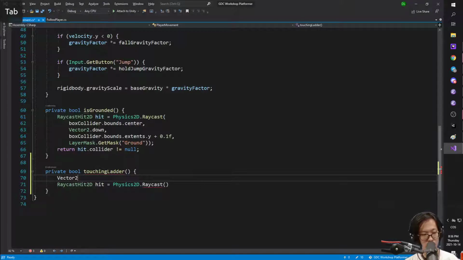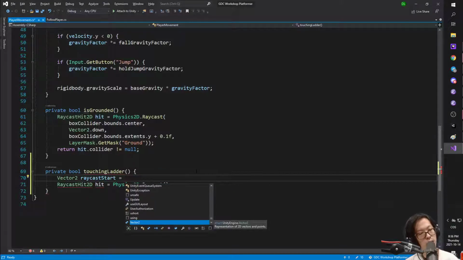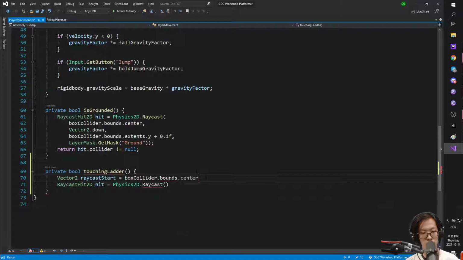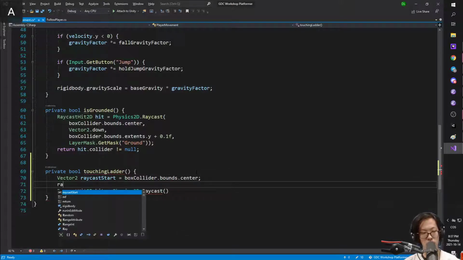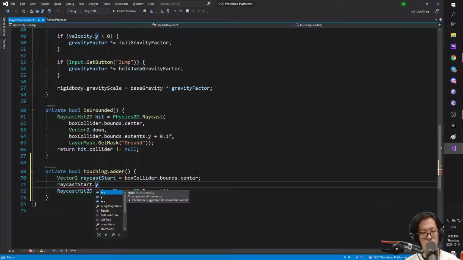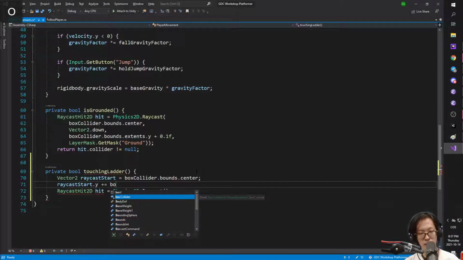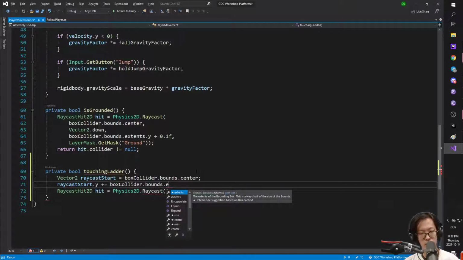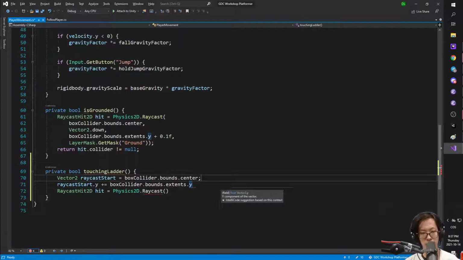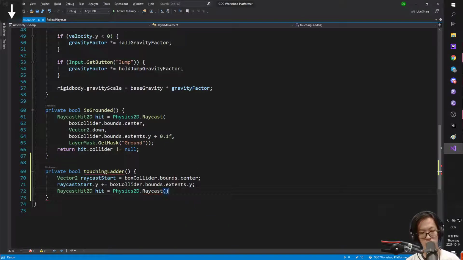So I will say Vector2 raycast start is equal to box collider dot bounds dot center. And I will say raycast start dot y, I want to increase it by the box collider dot bounds dot extents dot y. That's exactly the top of the player. So now our raycast can use that as our starting point.